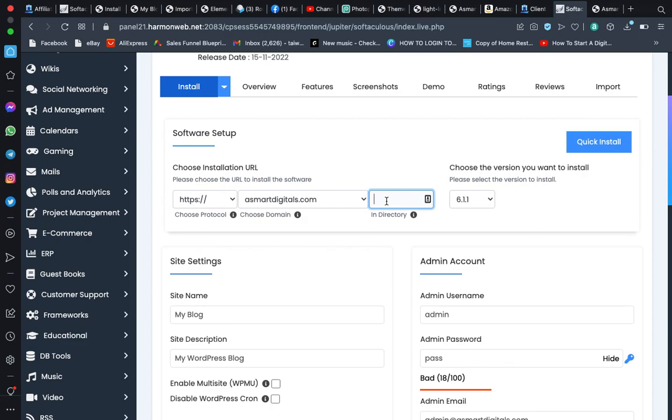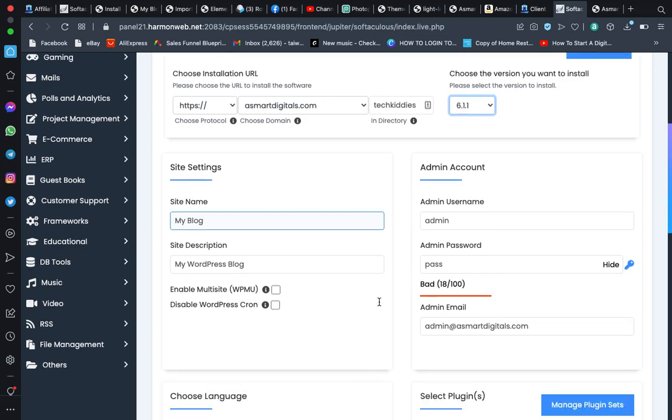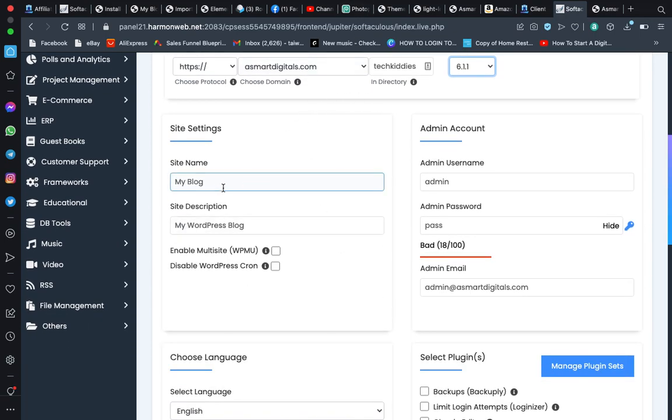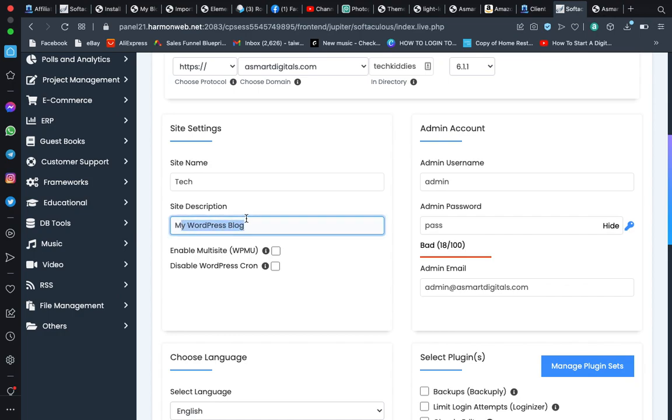Let me use, what should I use? Let me use tech kits. So it will now be asmadigitals.com/techkits. This is the current version, and it's always good to use the current version. The site name, I can change it to my own name, or let me use TechKiddies. Let me just use Tech and Kiddies. Site description.